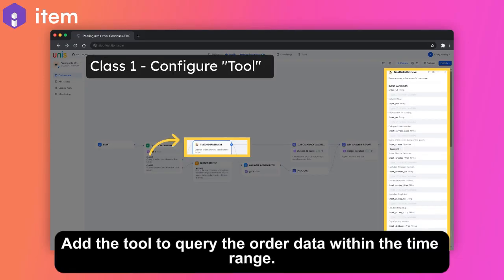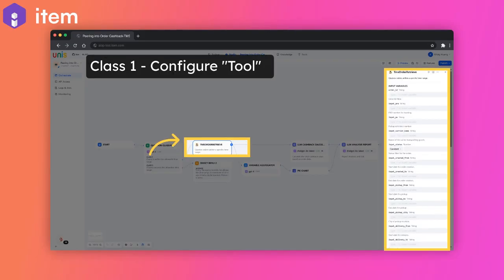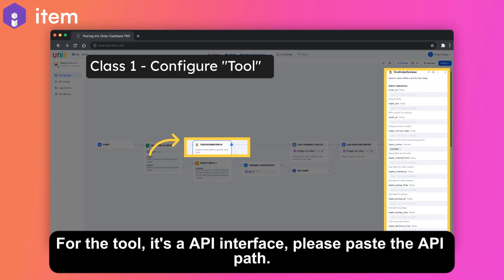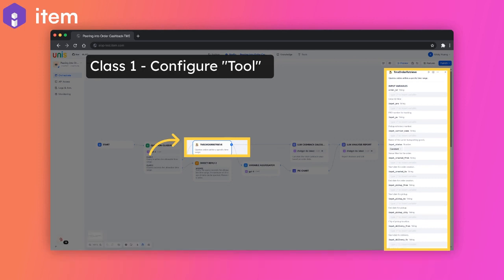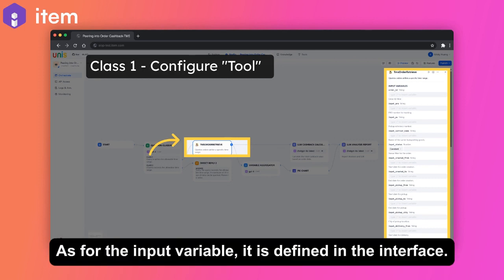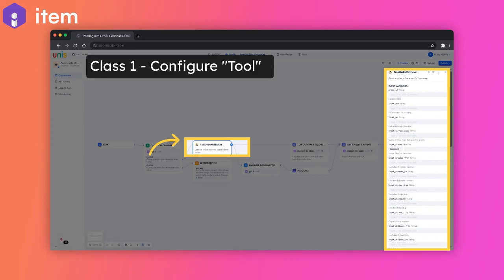Add the tool to query the order data within the time range. For the tool, it's an API interface. Please paste the API path. As for the input variable, it is defined in the interface.